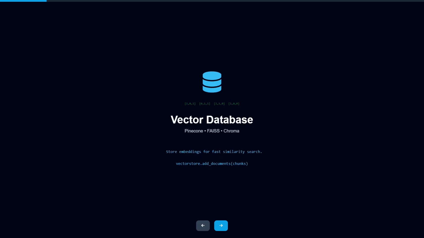vector database. Now we have thousands or maybe millions of embeddings. Where do we store them? A traditional SQL database isn't optimized for similarity search. We need something specialized. That's where a vector database comes in. A vector database stores embeddings and allows efficient similarity search. Think of it as a Google search for vectors. Instead of searching words, it searches meaning.